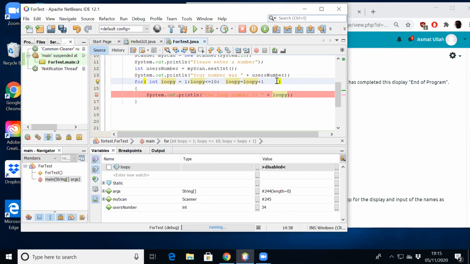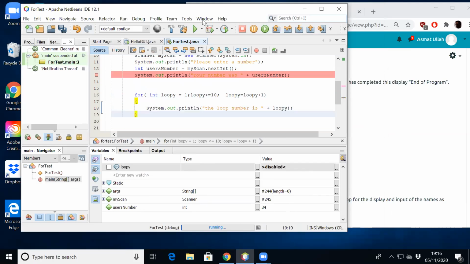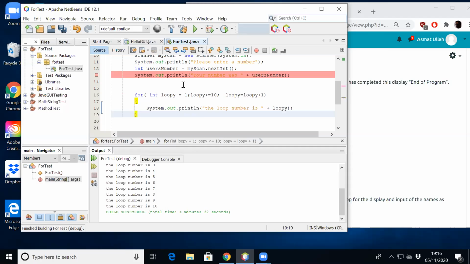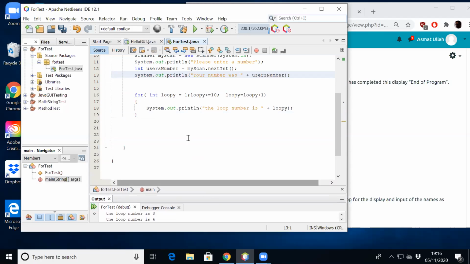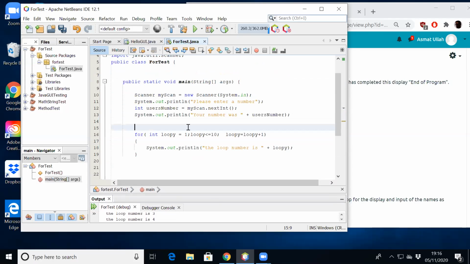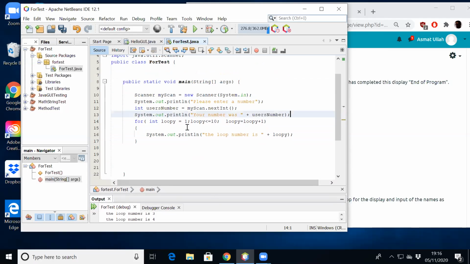Now the loopy variable is only ever used inside the context of a for loop. Once you're out of the for loop, it's disappeared. So the program is still running, let's stop it running. Take my debug point off. So I don't want this to happen. Let me just hide all this code for just now.